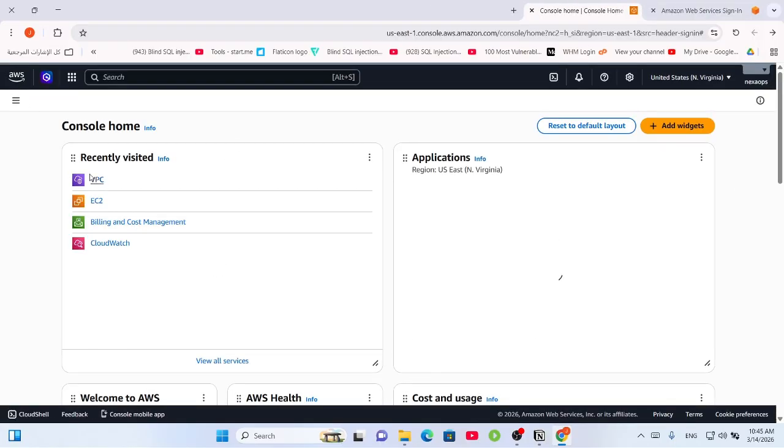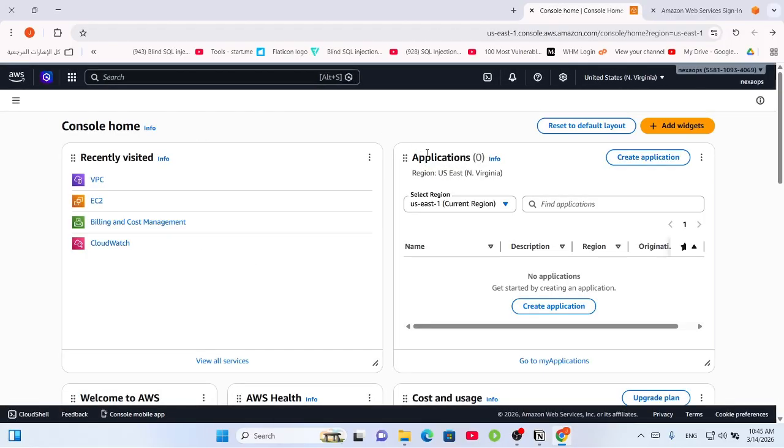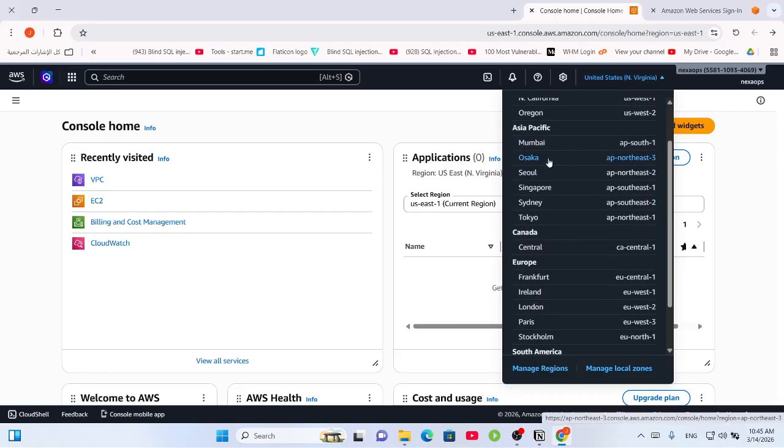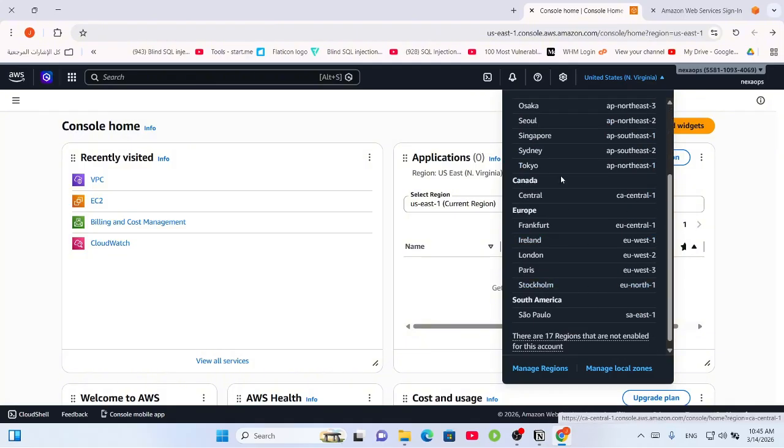So this is it. This is how it looks. This is my AWS account. Okay. So one thing, if you notice here, we have a region. This is what we call a region. Usually it's recommended to select a region that's closest to your location. For example, if you are in Virginia, you can choose Virginia, because there are 17 regions that are enabled for our account.